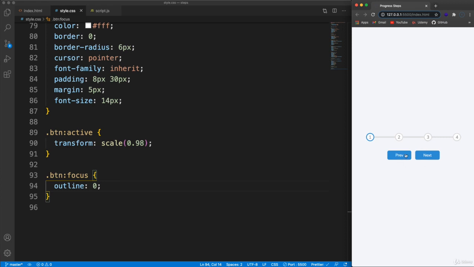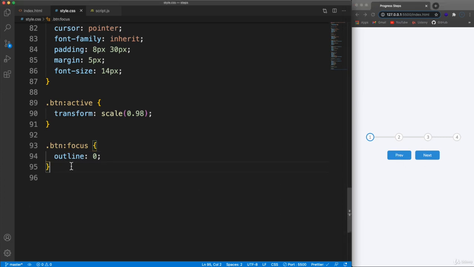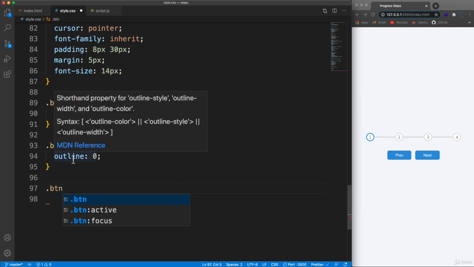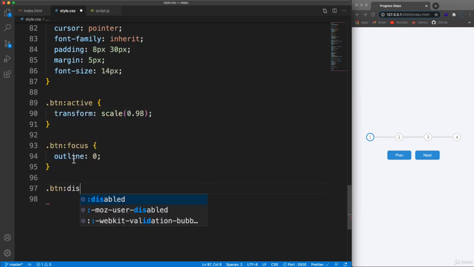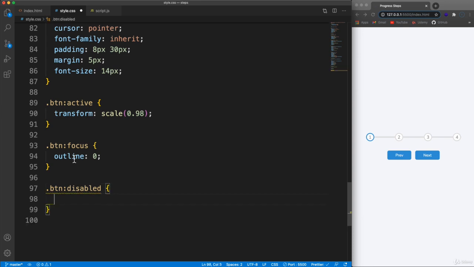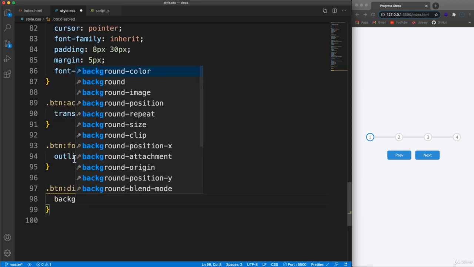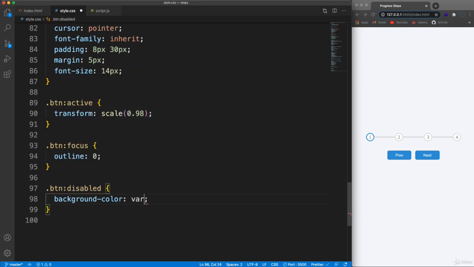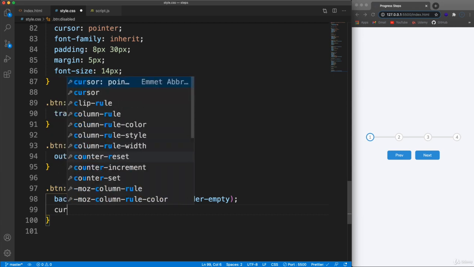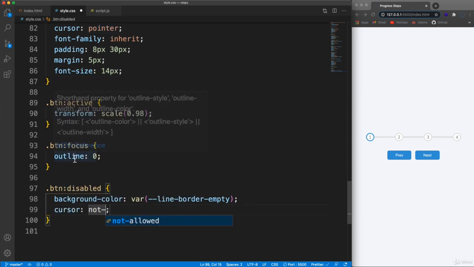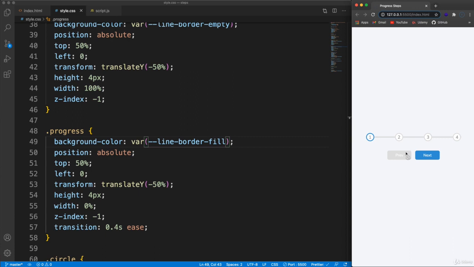All right, if the button is disabled, we'll make it gray. So let's say button:disabled, because we can target that. And we're going to set the background color to var, and let's use the empty. And I'm also going to set the cursor from a pointer to not-allowed. That way, if it's disabled, it gives us that not-allowed cursor, so we can't click it. So that does it for the styling.